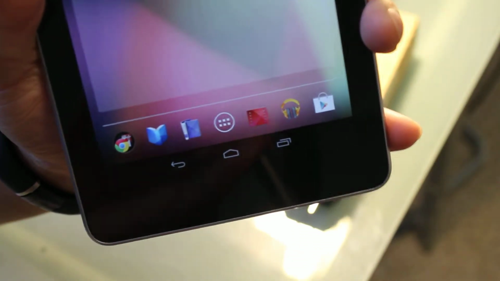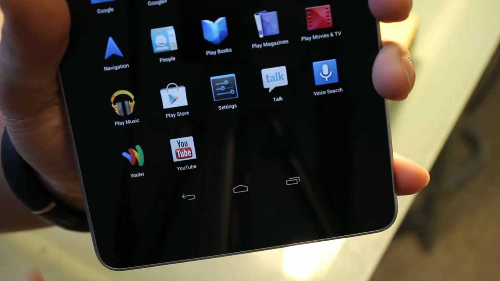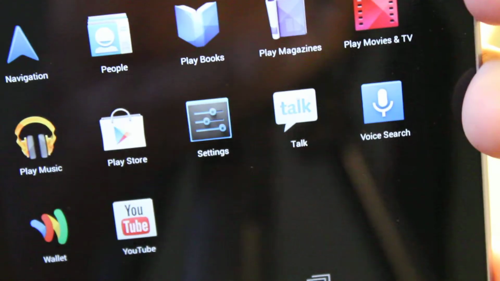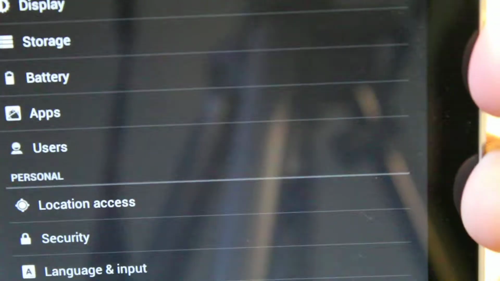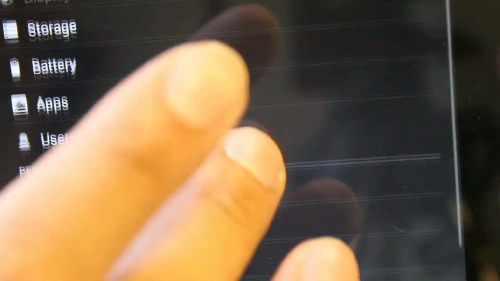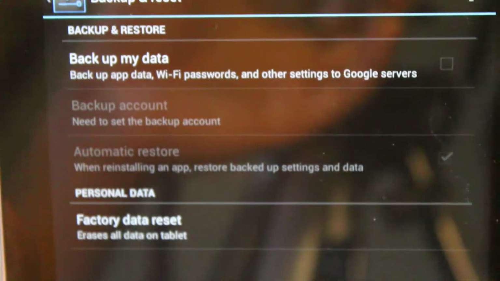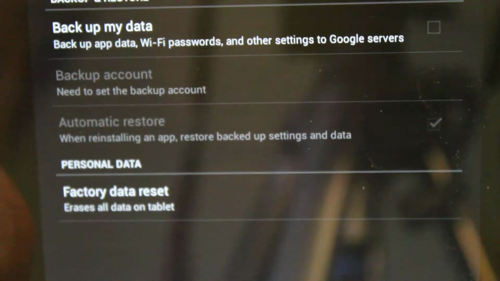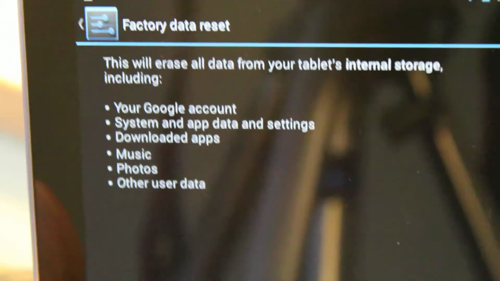Okay, so from the home screen, this is what you do. You click on this thing, then you look for settings here. And then settings will take you to this whole screen, and you come down to where it says personal and go to backup and reset. And then from here you have a list of more options, and one of them is a factory data reset. Much easier than doing all those buttons.